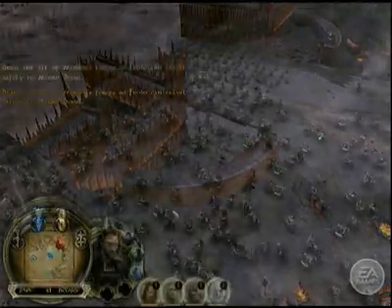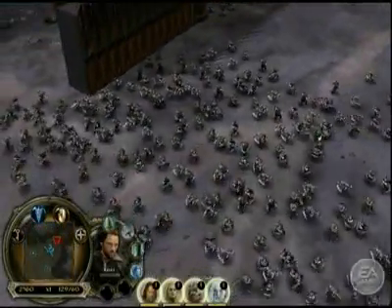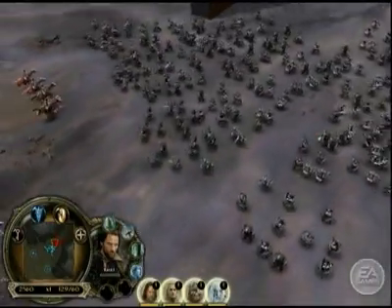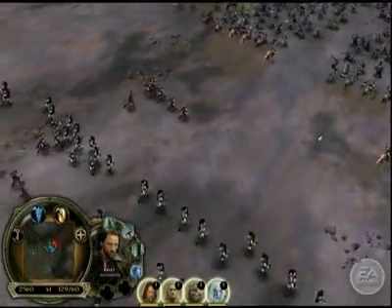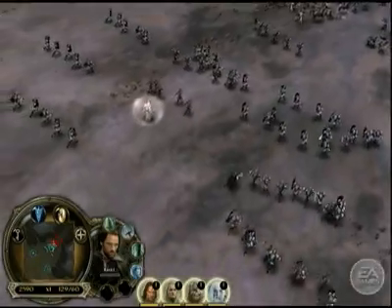So here we are at the Battle of the Black Gate. You see the hordes of orcs streaming out of the Black Gate to come attack our forces here, the forces of Gondor and Rohan, who are amassed out on the field of battle.